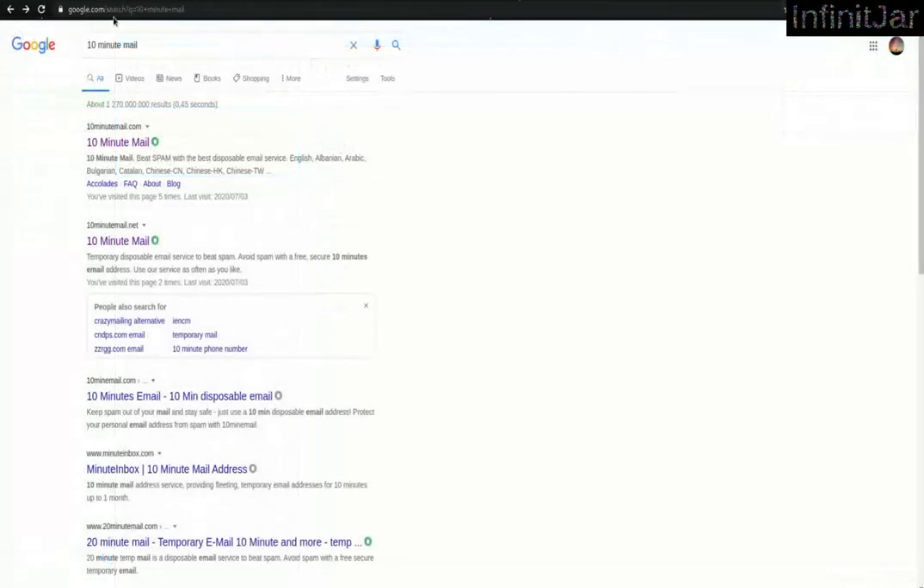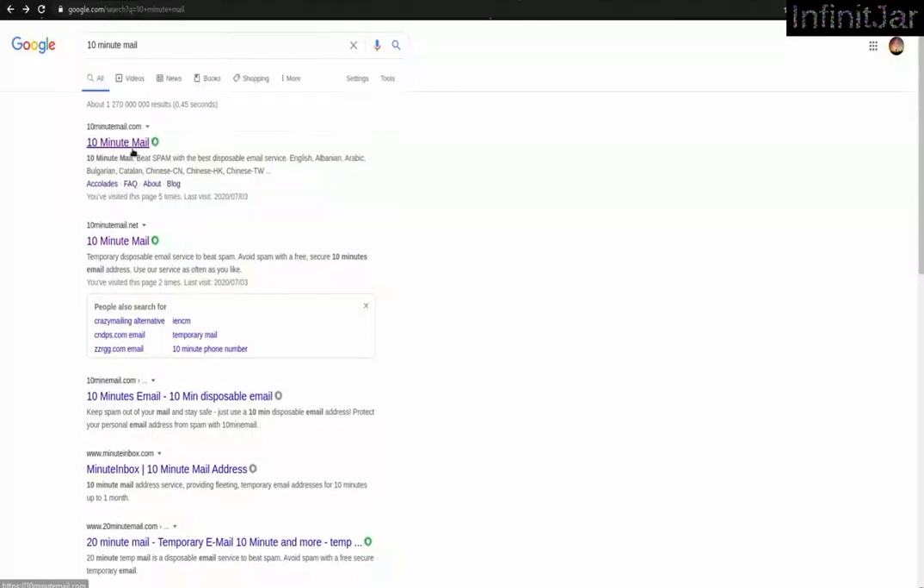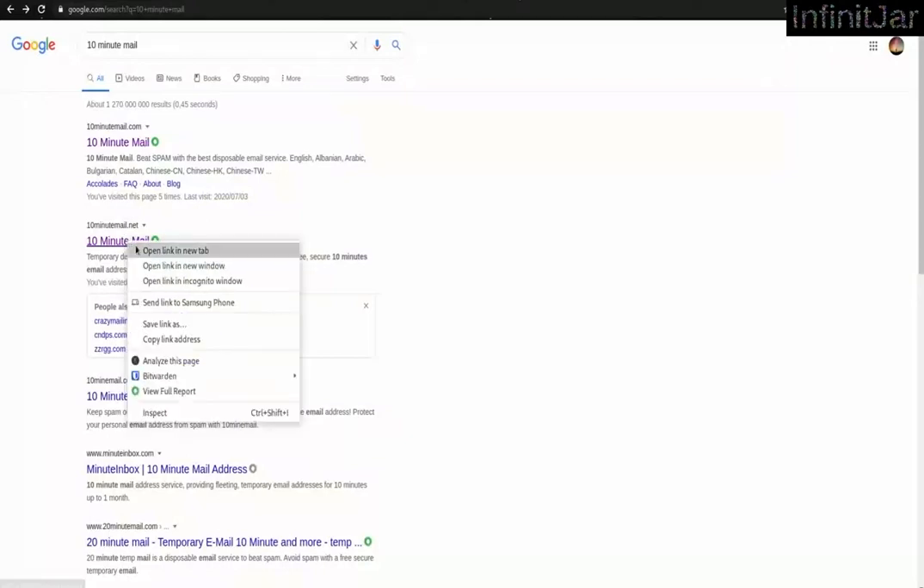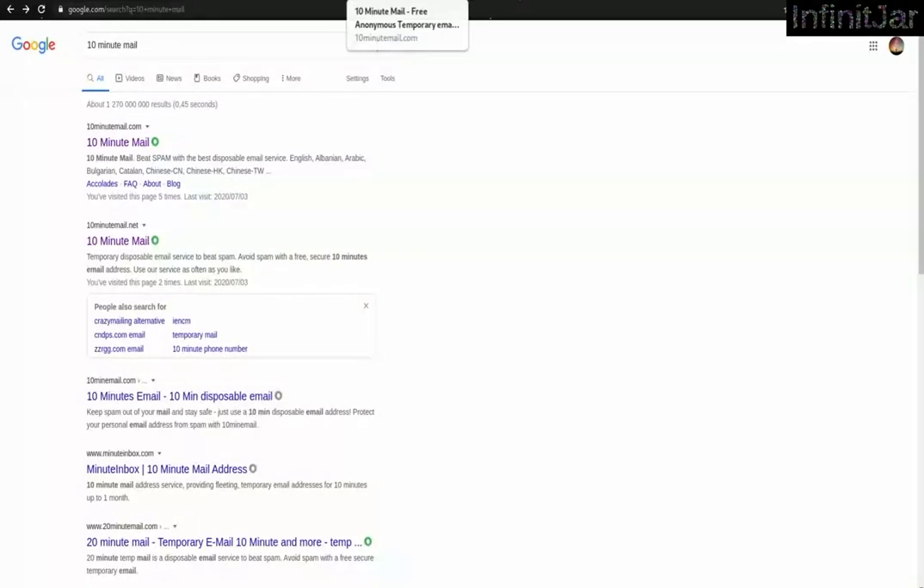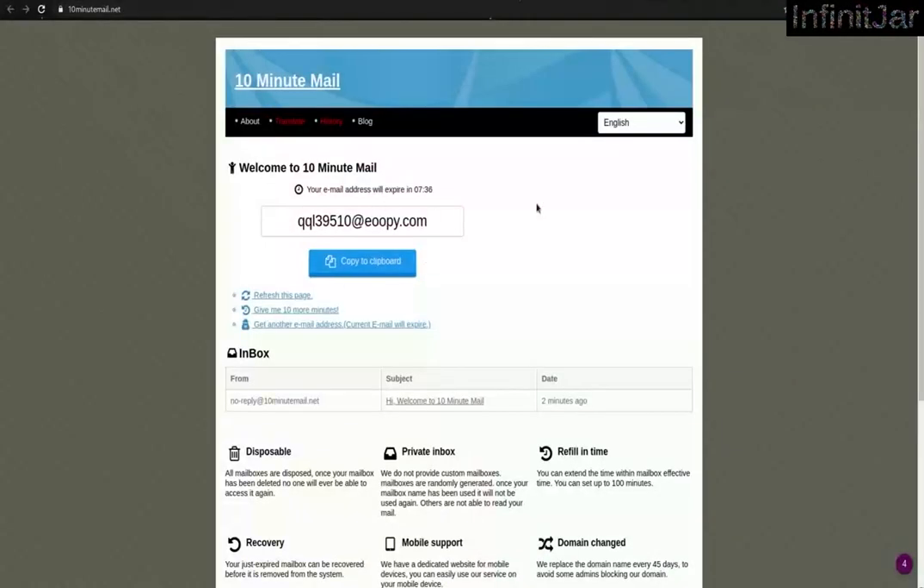So next we have 10-minute mail. So 10-minute mail is just an awesome emailing service where if you need to use credentials for a site, you can use this 10-minute mail, and as you can see, it just generates a random email address for you to do what you would like to do with it.